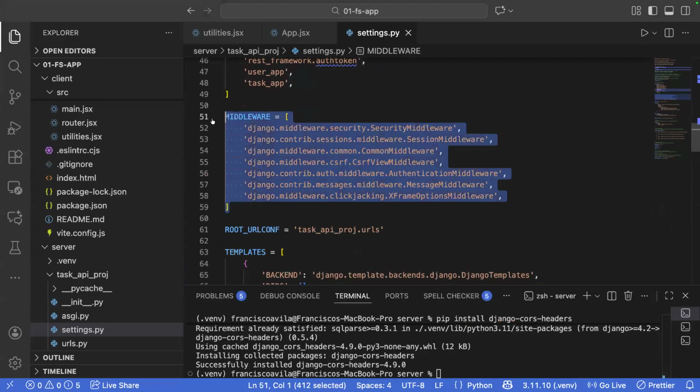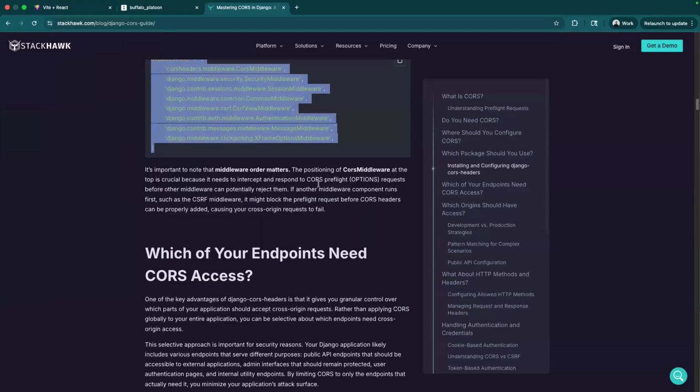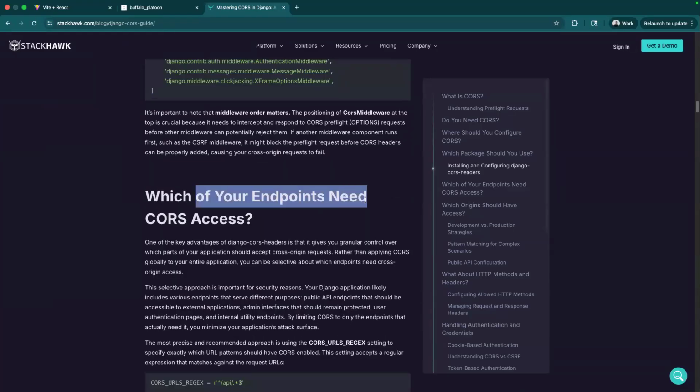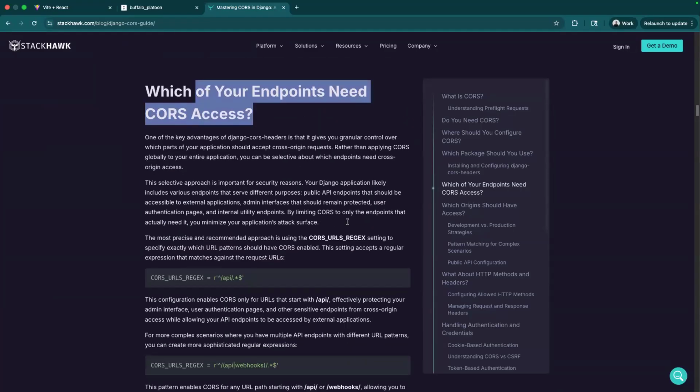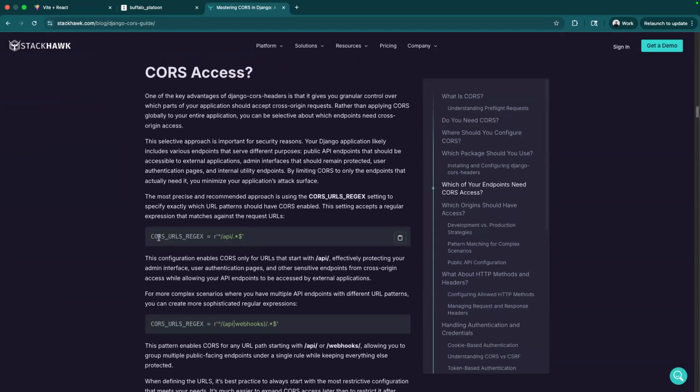All right, so here's our middleware. It's exactly the same list with the exception of this CORS middleware has now been added. All right. And then it tells you, hey, which of your endpoints needs CORS access? So you could specify which endpoints are going to need CORS. So here it tells you, hey, if you're utilizing API, here's a regex that you can apply, right?